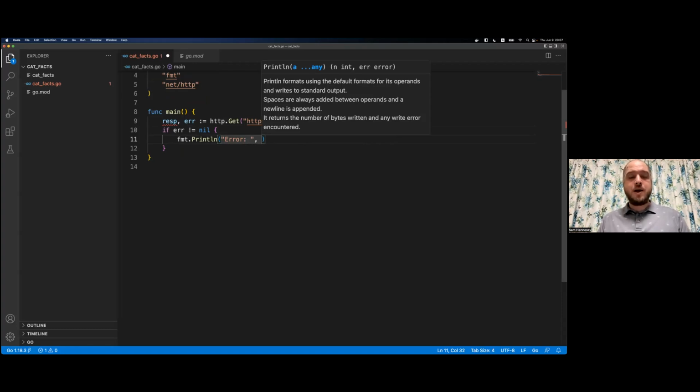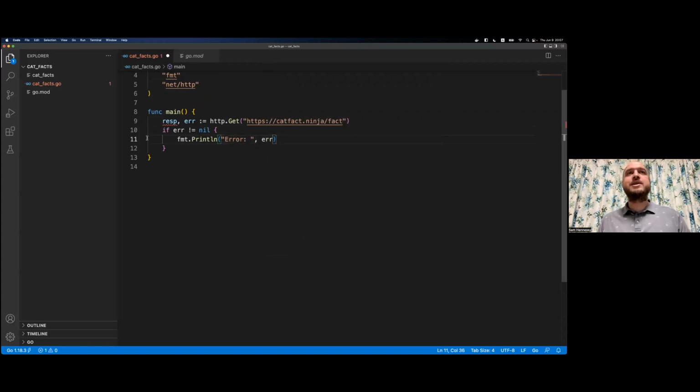And I'm going to pass error as the second argument here. So right, that error message has gone away. So format, print line, our error message, and then error there. Then the next one is response. But what I'm going to do right now is use an underscore here to say I don't need this variable. So if this ever comes up, you can use an underscore to say I don't need the variable.